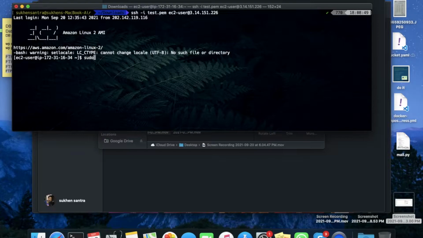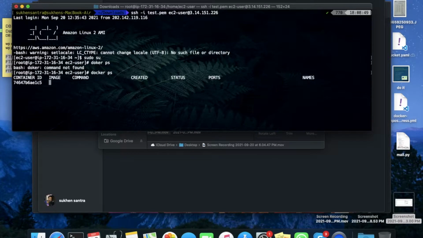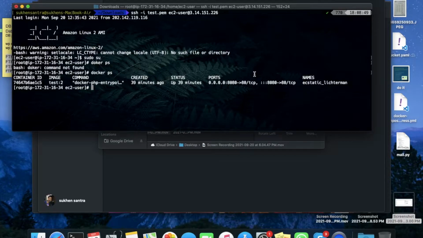Now type sudo su for root access. Now type docker ps. Sorry, spelling mistake, docker ps. As you can see, it is running on port 8080, so you can run any application in a Docker container, Node.js or any application on 3000 or 5000, it doesn't matter.